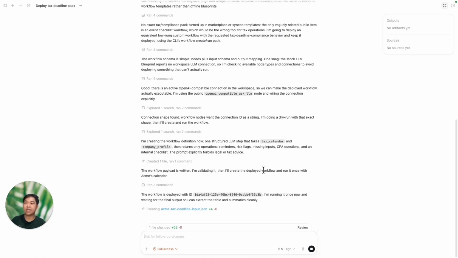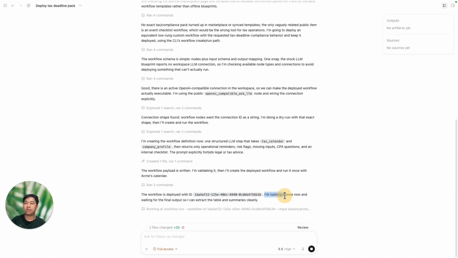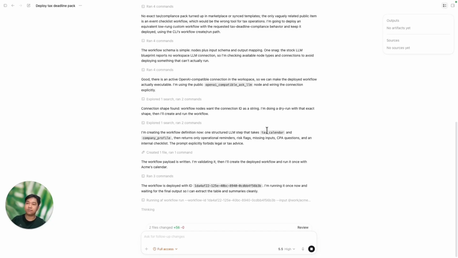Now, by saving time, we can see that the workflow has been deployed with the idea mentioned above. All right, so now I'll run a test to see if the output is good or not.